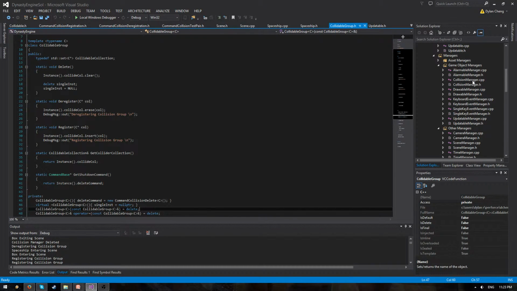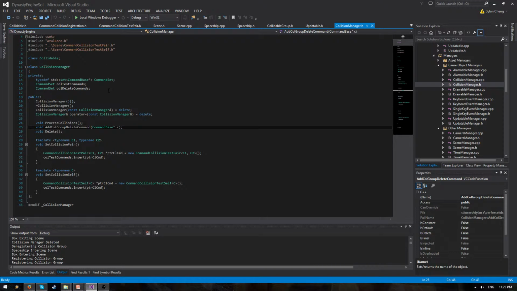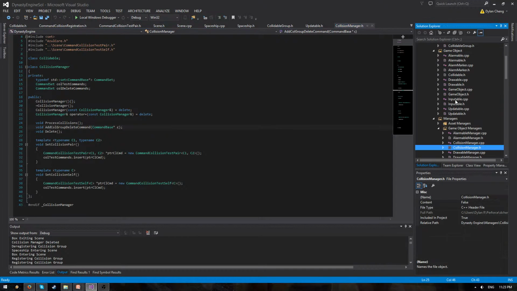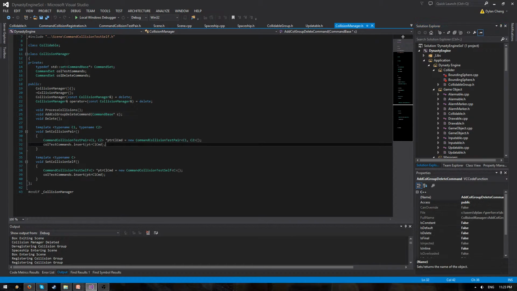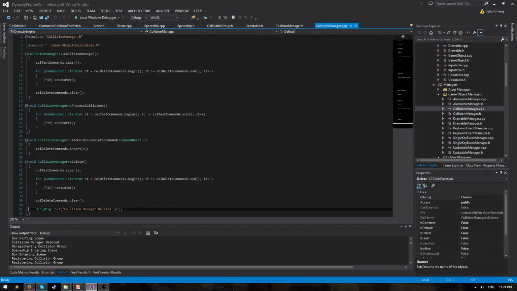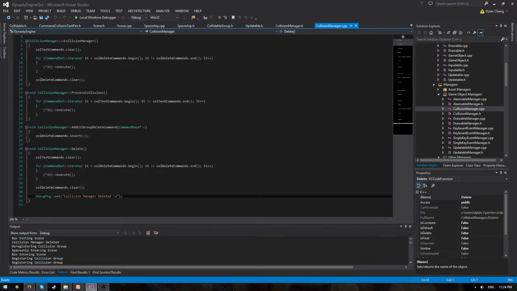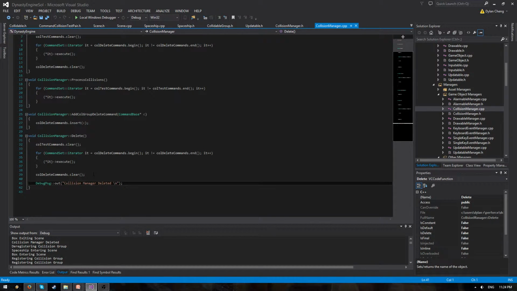So the collision manager over here has sets of the commands to test collisions and the commands to delete all of the collidable groups. It sets the collision pairs by making new commands. Here it processes the commands, and it's just very simple stuff.